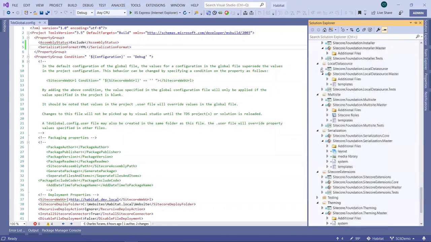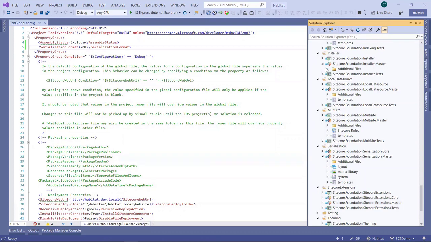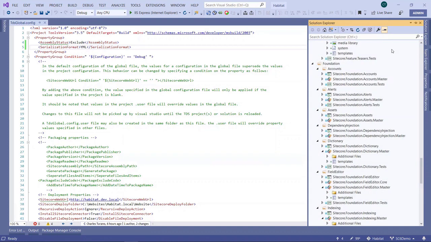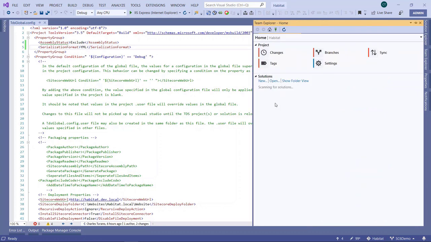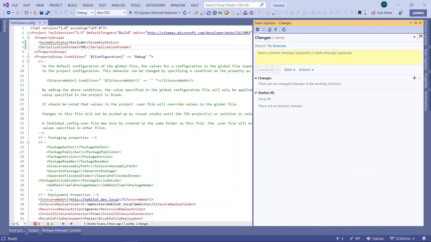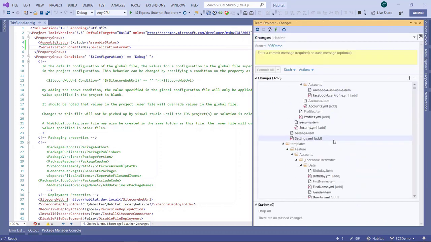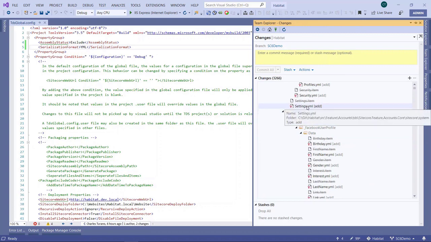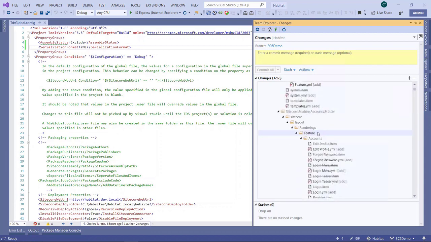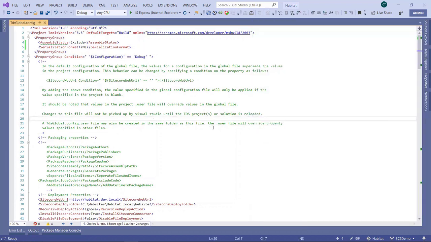So now we can see that all of our projects have been upgraded. If we take a quick look at our changes, you can see there's been a lot of changes, where settings YAML was added, settings item was removed, and so on and so forth. So there's a lot of changes that happened here. The next thing you're going to want to do is upgrade Sitecore for using YAML serialization.